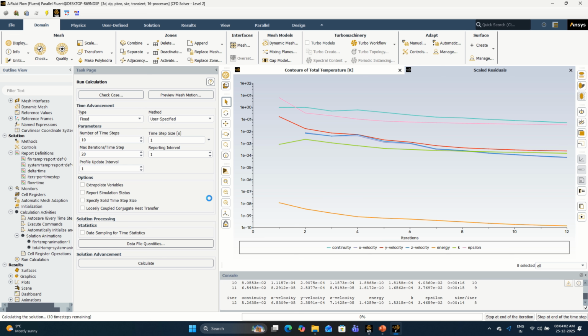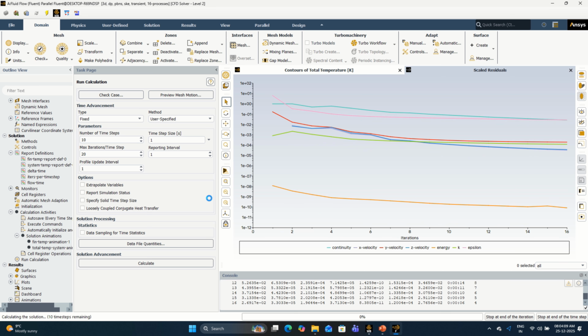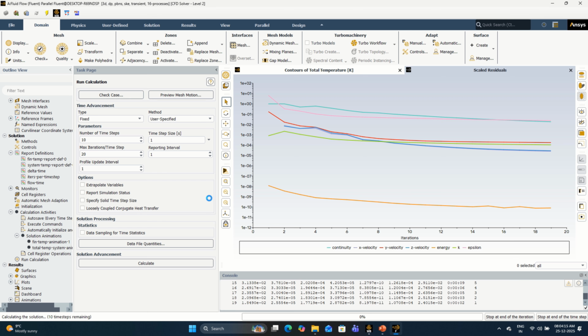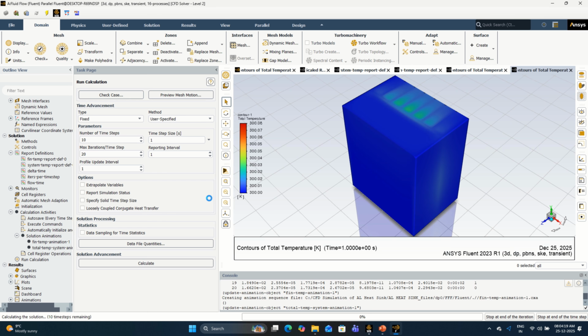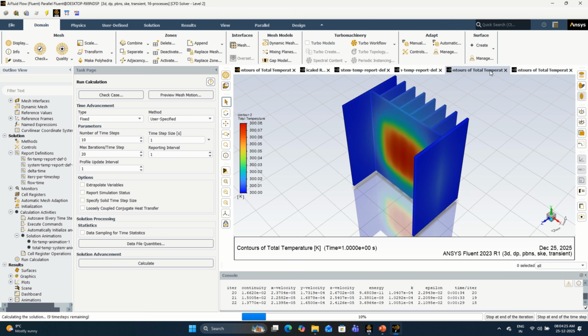You can see the scaled residual. After the first 20 iterations have been completed, all the windows which we have set will be visible. Animation windows, then report curves which we have specified, will be visible one by one. As you can see here, the source term which we have specified is also visible. You can see the heated region over there.